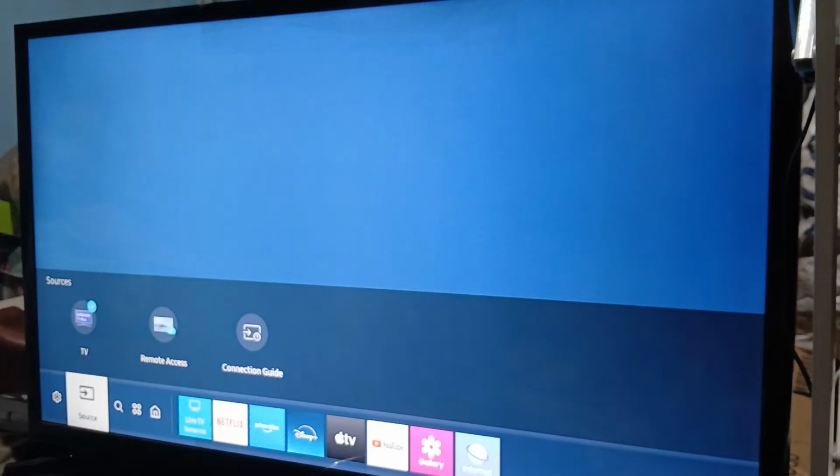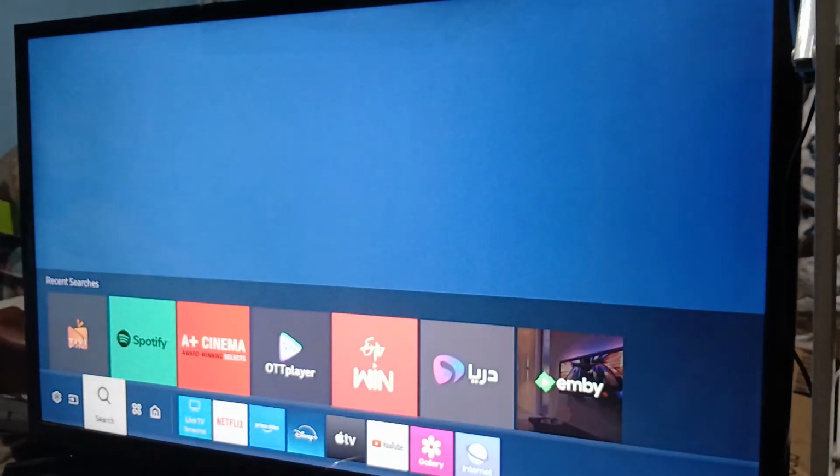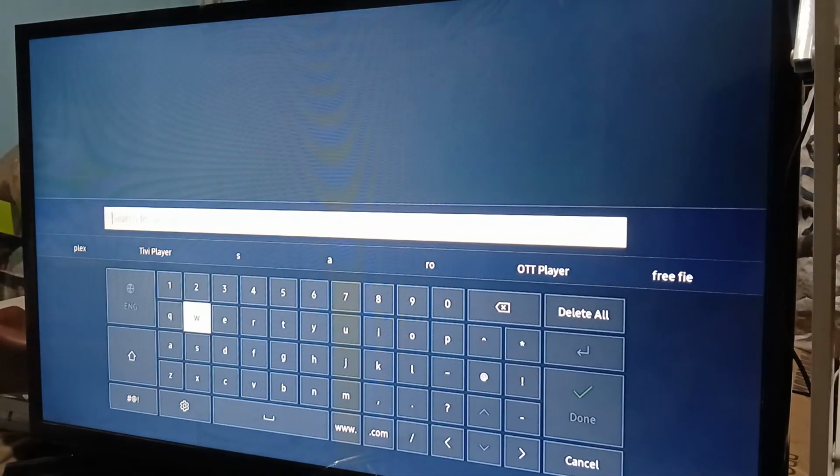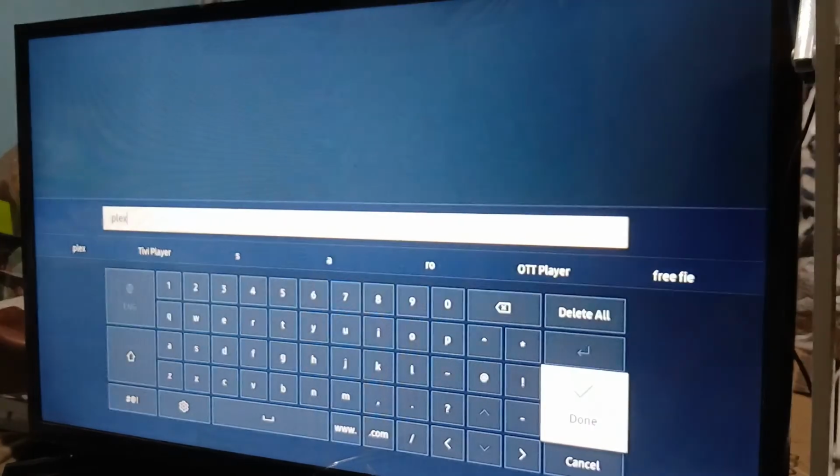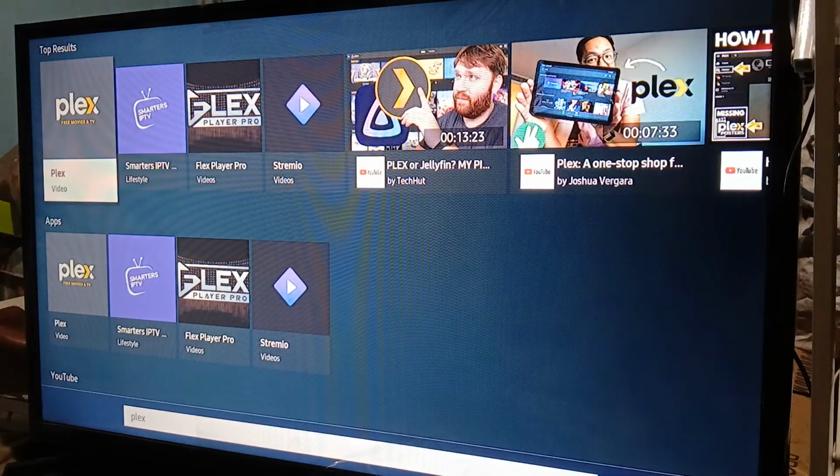You need to search for an app called Plex, P-L-E-X. Go to the app page, or better yet, go to search. Search is faster. Wait for it to load and type in on the search bar, P-L-E-X. As you can see, we already typed it. There you go. Click done. As you can see, Plex is the first option here.